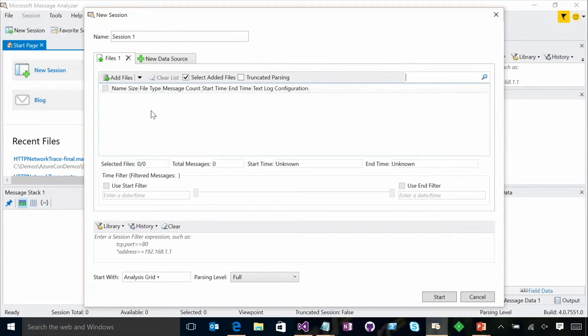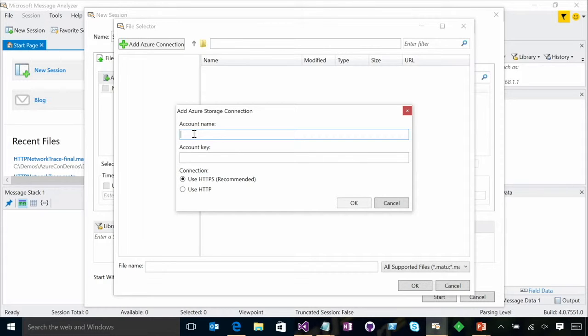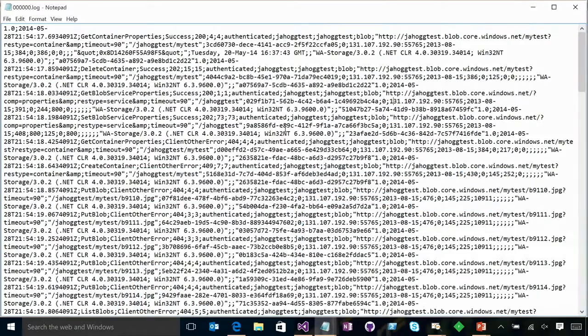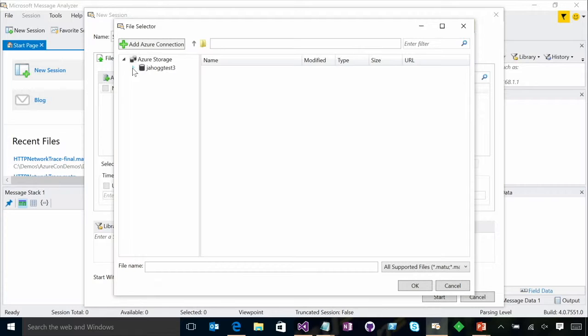So I'm creating a new session. In this session, I'm going to retrieve log files. I'm going to retrieve them not from the local file system, but from Azure. So it's going to connect directly to my test account. What I'm going to do here is go back to storage and grab the keys. So I've copied that. I'm going to paste my storage account key in here. And you can see we've now established a connection with my test account.